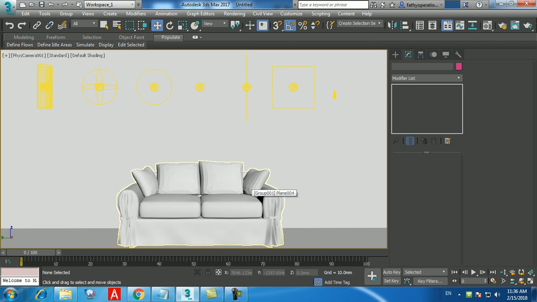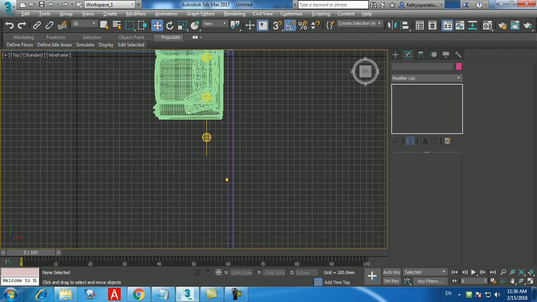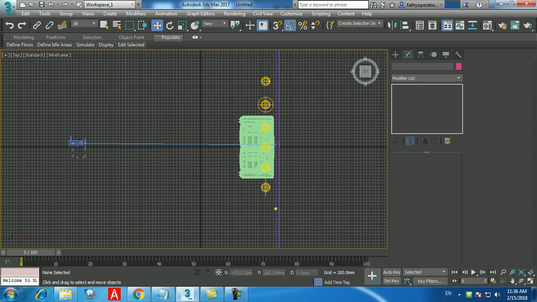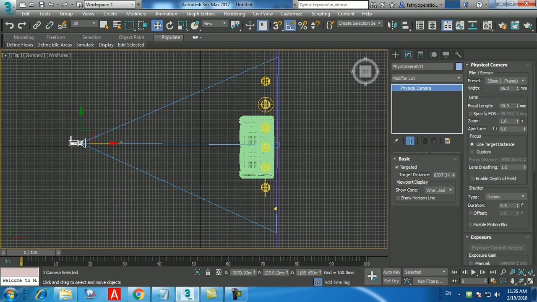Okay. Now, what you have to do before doing the rendering, we have to do the settings of the camera. So select the camera. Go to the top view and select the camera. Select only the camera. Go to the modify panel.